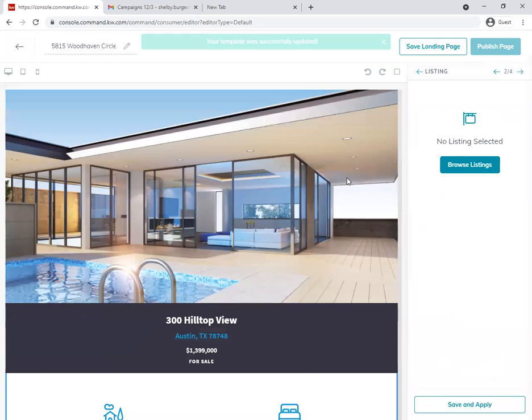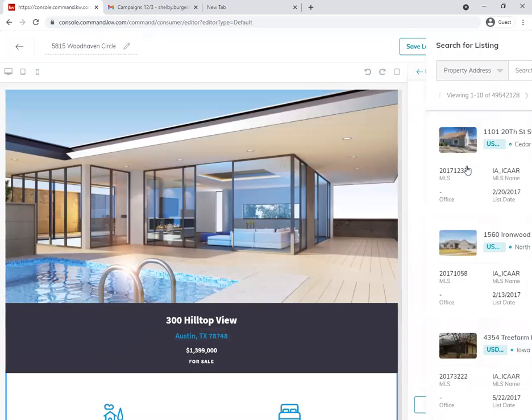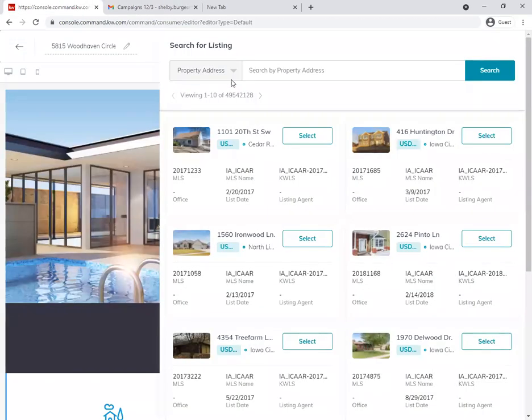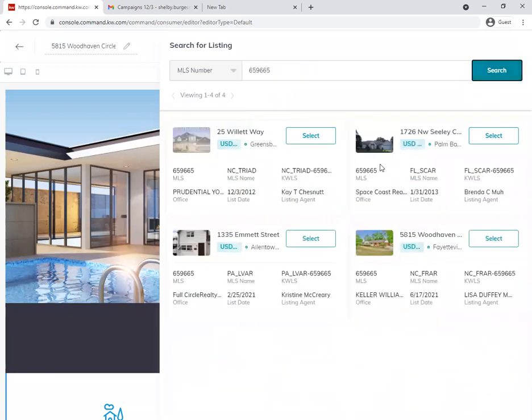Next is my listing. So right now I have no listing selected. I'm going to hit browse listings. And I find the best way is to search by MLS number. So I'm going to switch that. You can search by address. Keep in mind, you have that many listings to filter through. Even when I search by MLS number, a few options are going to pop up. So 5815 Woodhaven, that one is mine. So I'm going to select.